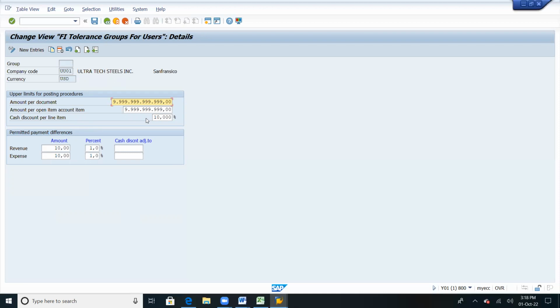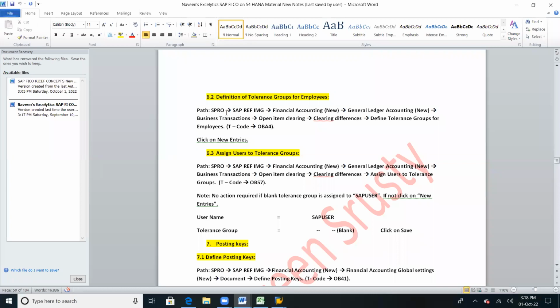So now tell me, any questions still here? Tolerance groups for GL accounts and tolerance groups for employees. So next step, what HR will do, I'll show you that. The next step is assign users to tolerance groups. Same path, assign users to tolerance group.